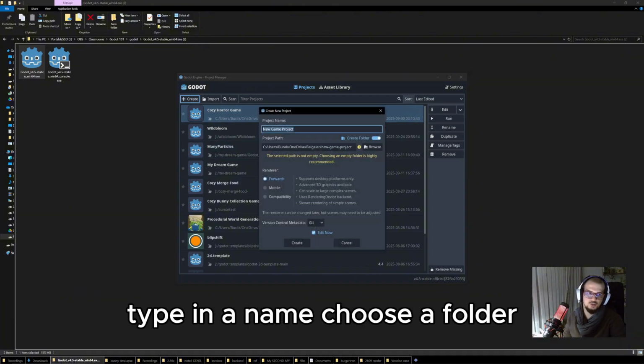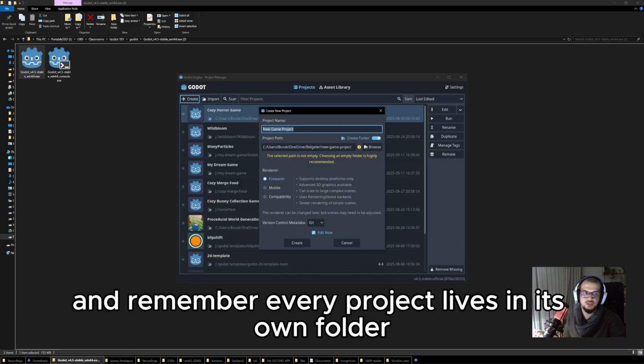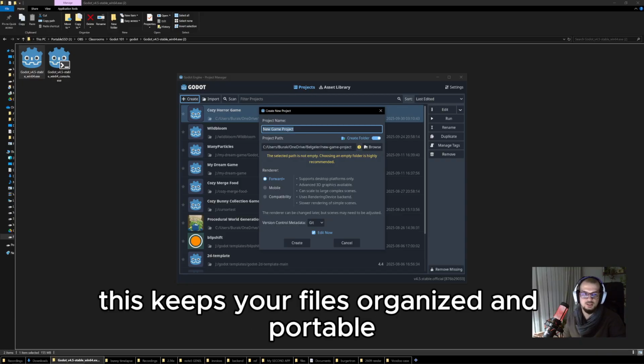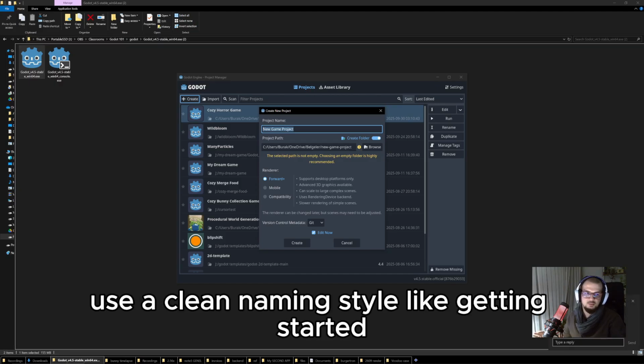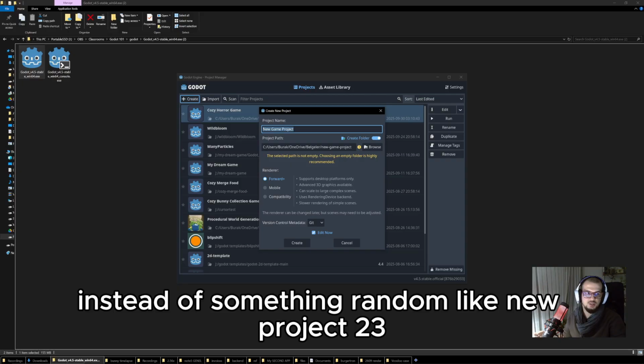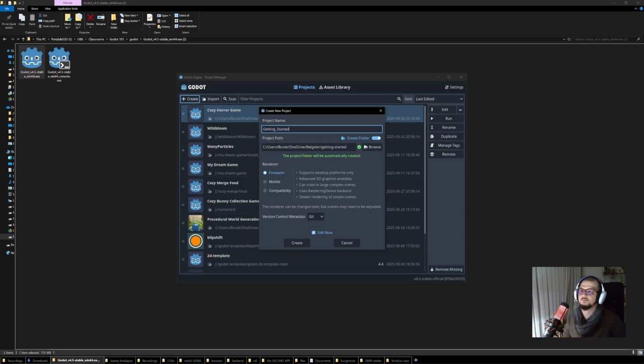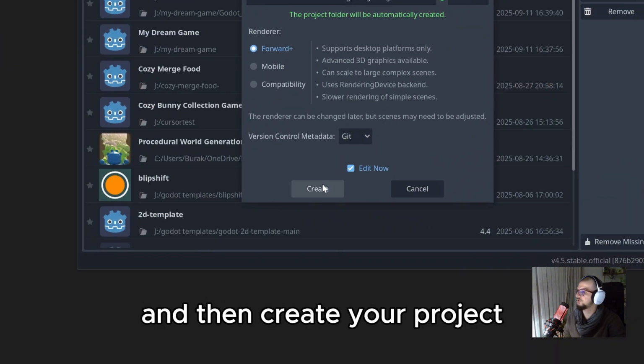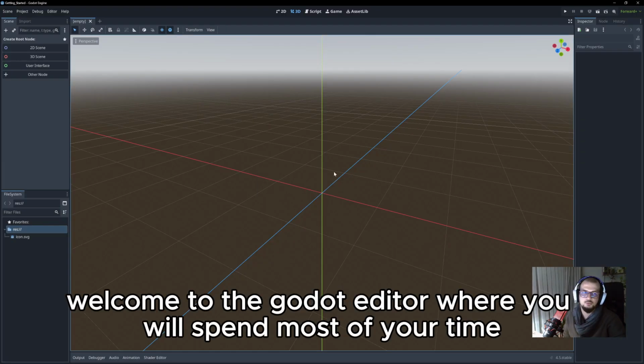Type in a name, choose a folder, and remember every project lives in its own folder. This keeps your files organized and portable. Use a clean naming style like Getting Started instead of something random like New Project 23. And then create your project. Welcome to the Godot editor, where you will spend most of your time.